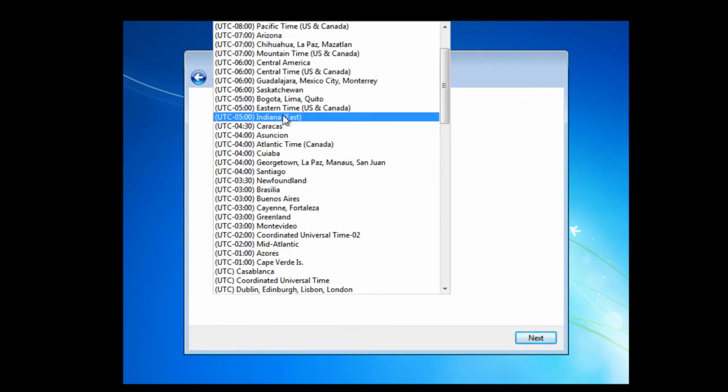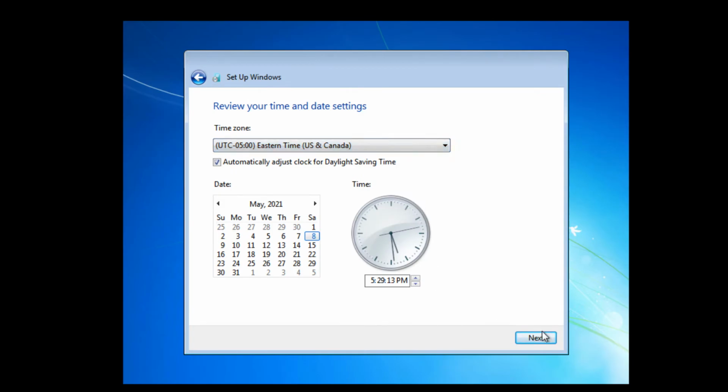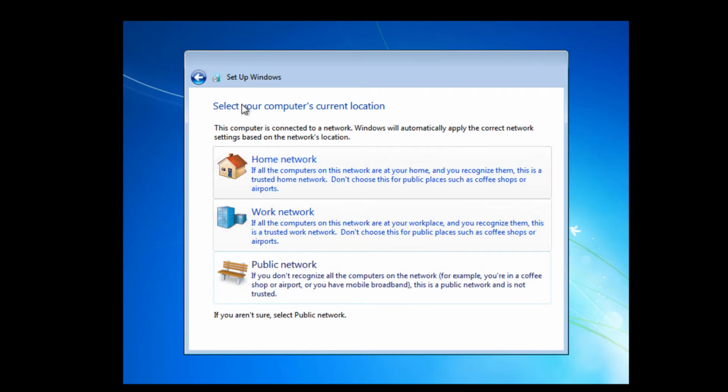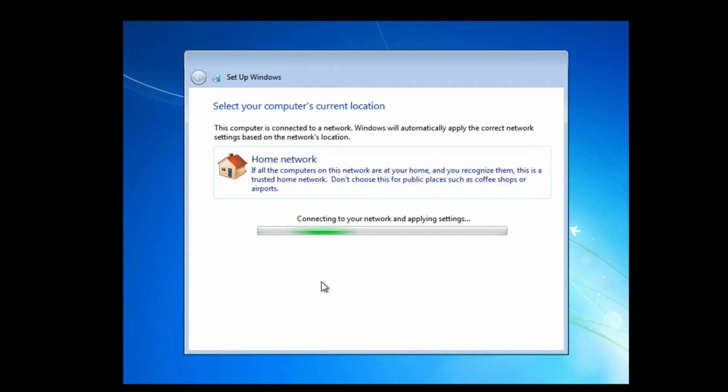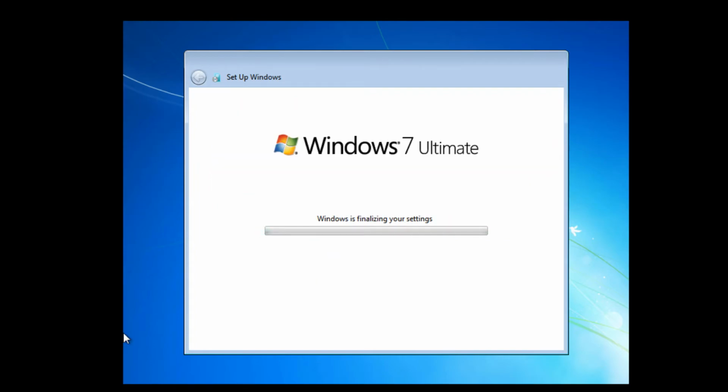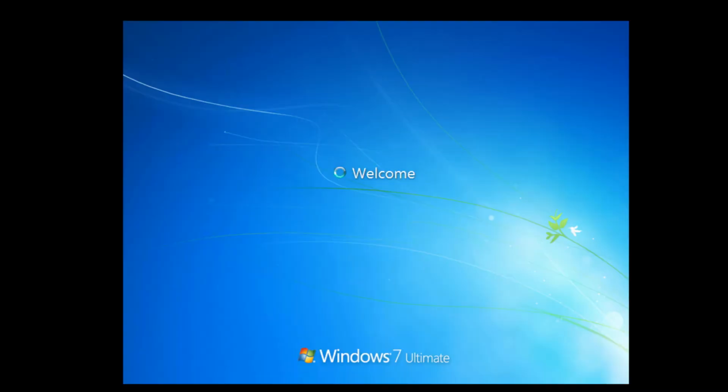Here you set your time zone, so I'm going to go ahead and set my time zone to Eastern. Click on Next, and it asks you what your current network is. So I'm going to go ahead and select Home Network. It will go ahead and apply these firewall settings. Just take another minute here, and once we get through this screen, we should be pretty much completed with the install. And now you can see Windows is finalizing, and now we are booting into the Windows 7 operating system itself.